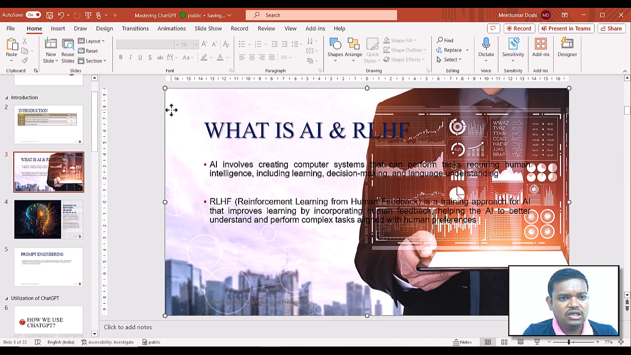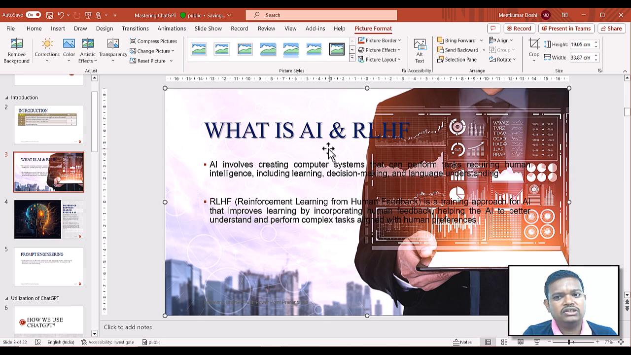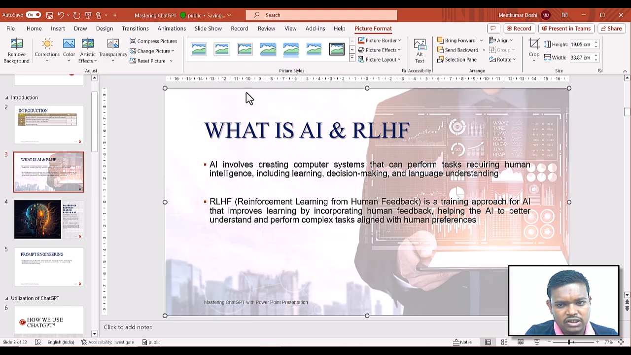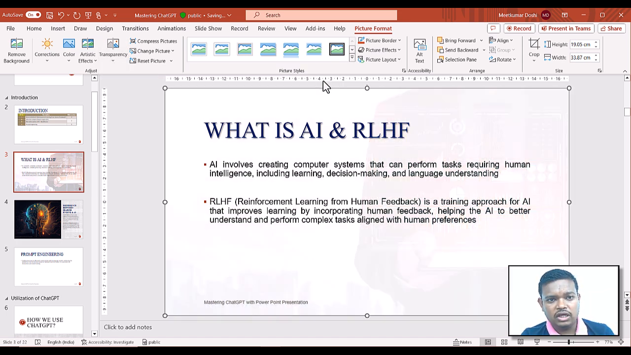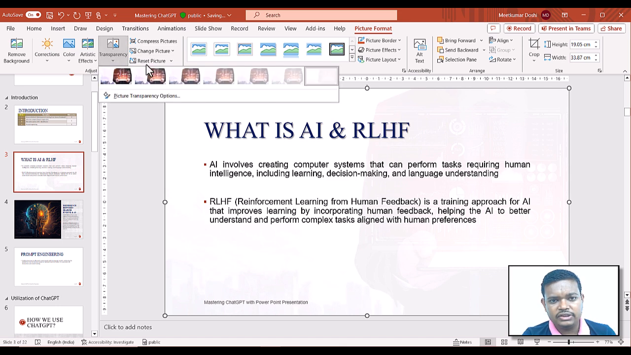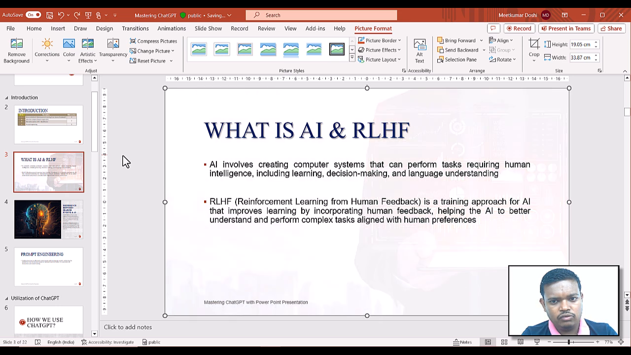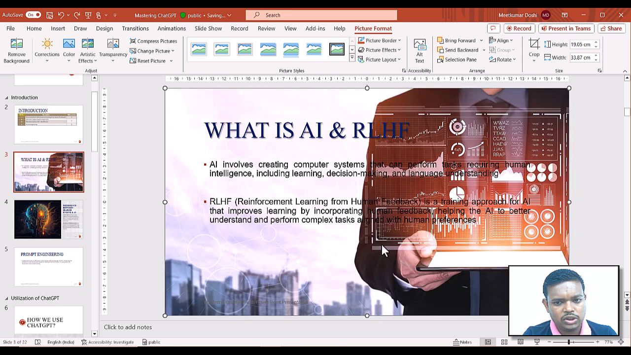Now you can see that our text is not visible, so we are going to update the picture quality of this photograph. For example, we can reduce the transparency. You can see now our text is coming up and our layout is looking very good. If you select this one, then it is very low. But now, let me press Ctrl Z, and we are back to our original quality.